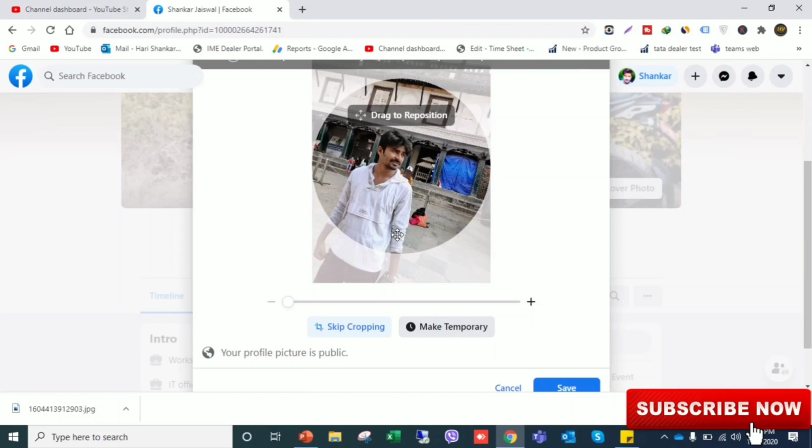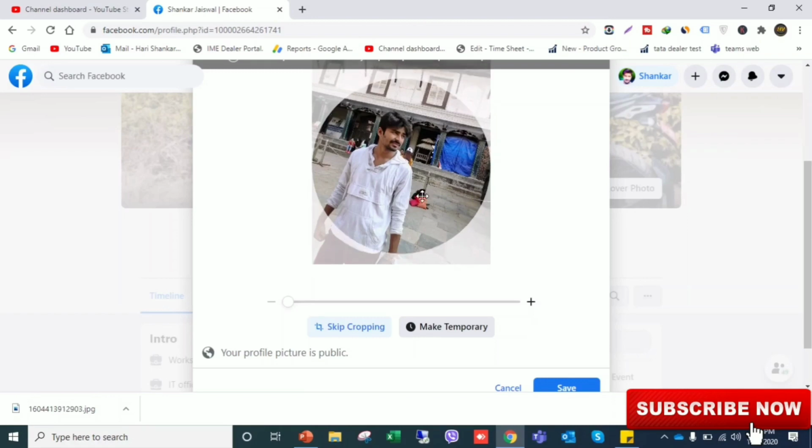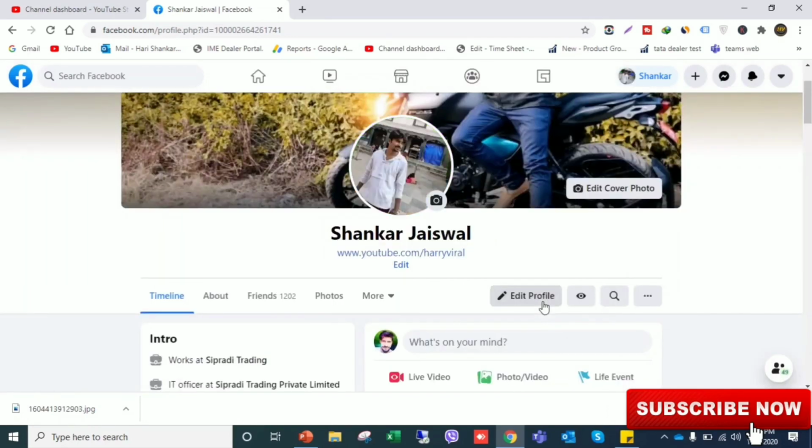Reposition the photo to fit the thumbnail. I try to drag the image for the thumbnail and select, and then click to save these changes. Then finally you can see now my full size profile picture is successfully uploaded.